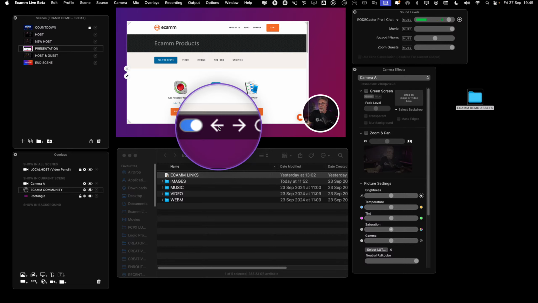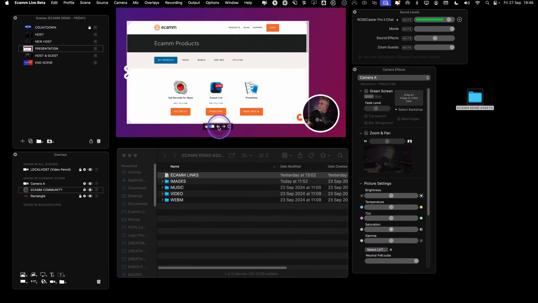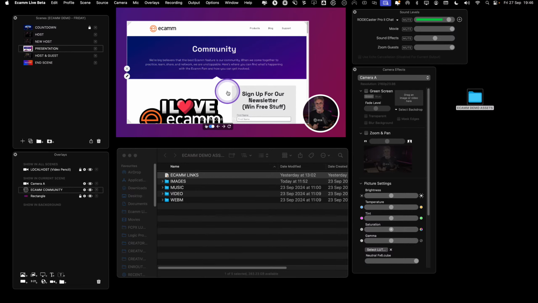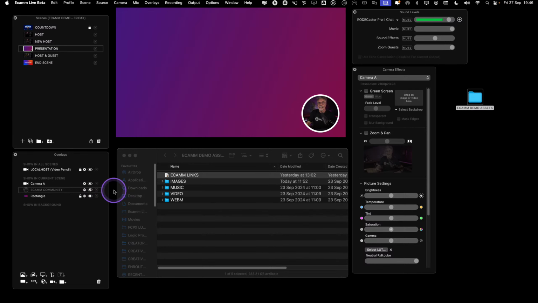So the back and forward arrows, if I want to go back to where I've just come from, I just click on back, and it's a really easy way of navigating and adding a web widget to the scene. So instead of having Chrome, I always prefer using the web widget. All right, let's just hide this one a second, and let's add something else.